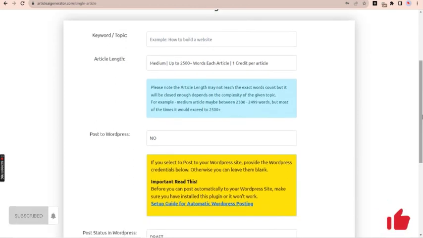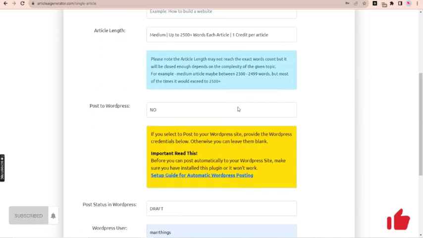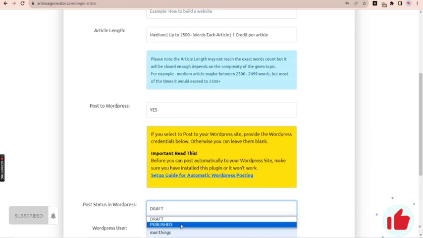And for people that have a blog and want to post directly to their blog without stress, what they need to do is just connect their blog credentials to this platform. So immediately they generate the article, this platform will publish the article to their blog, either as draft or as published.